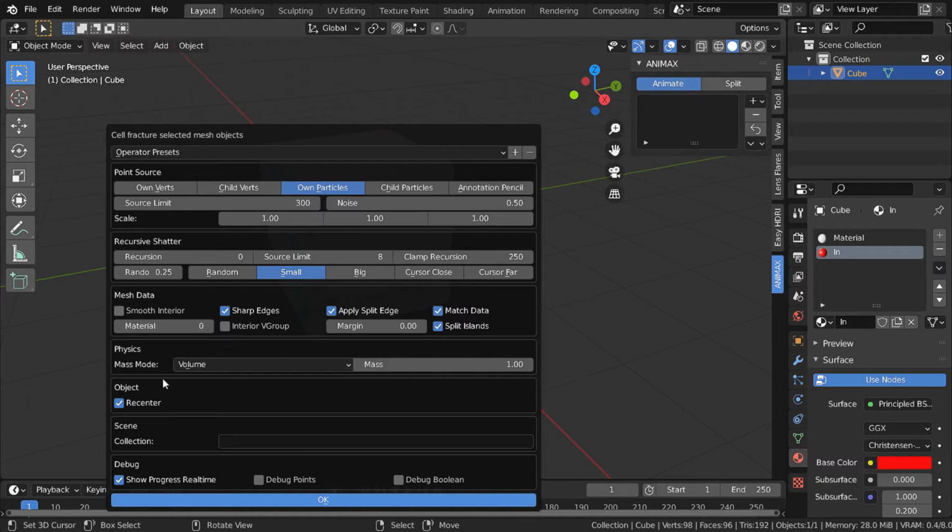Now in mesh data, I'll change the material to 1 because I have 2 materials. If you have only one material, leave it at 0. Make sure the margin is 0 to close the gaps between the shards. Also make sure that the recenter is checked to set the origin in the center of the shards.